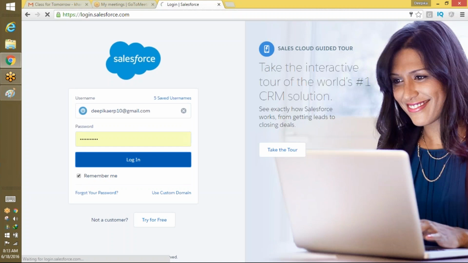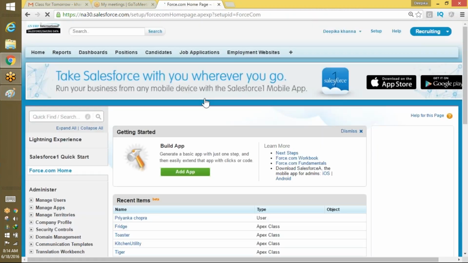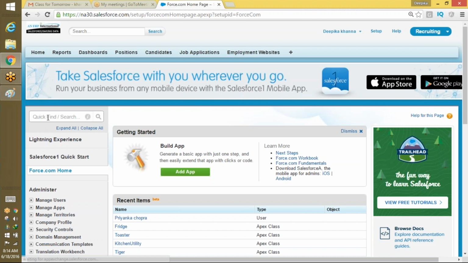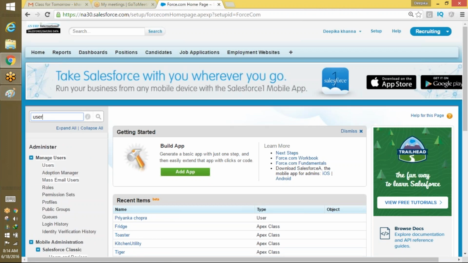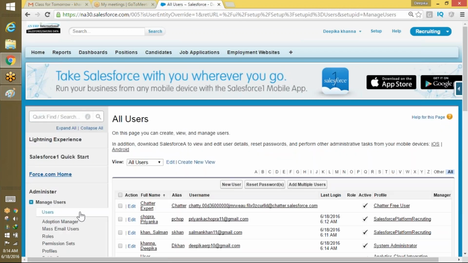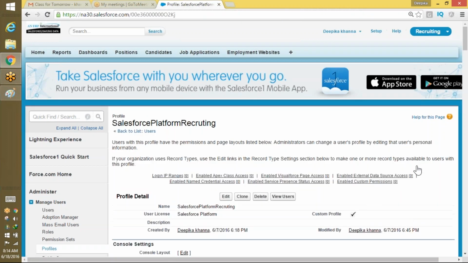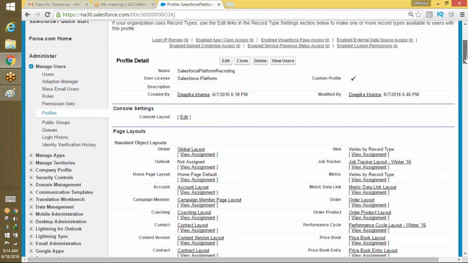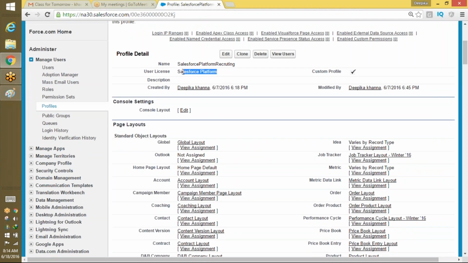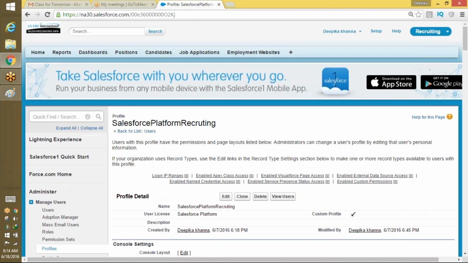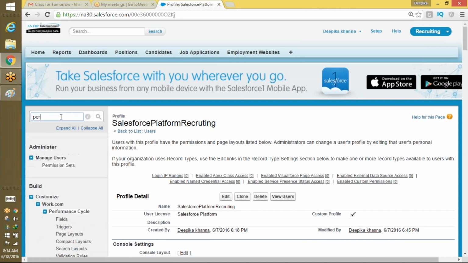Now let's go ahead and log in as her, and we will create a permission set. But before that, since we already know to which user we are giving this permission set, it's always better to use the same license. So which license does the Salesforce platform recruiting profile fall under? You can always look by using the Salesforce platform license here. So we will go ahead and go to the permission set.